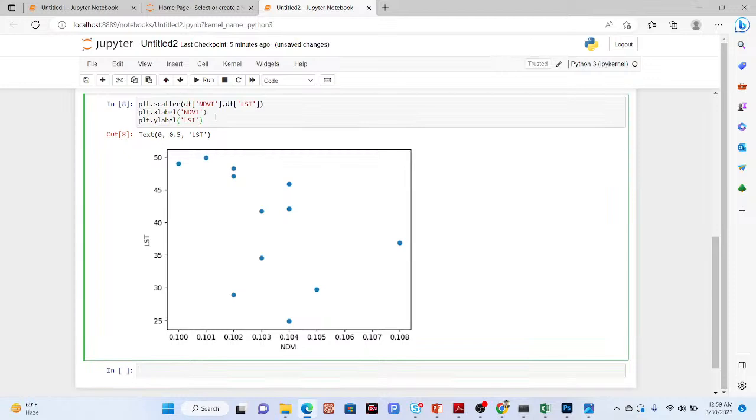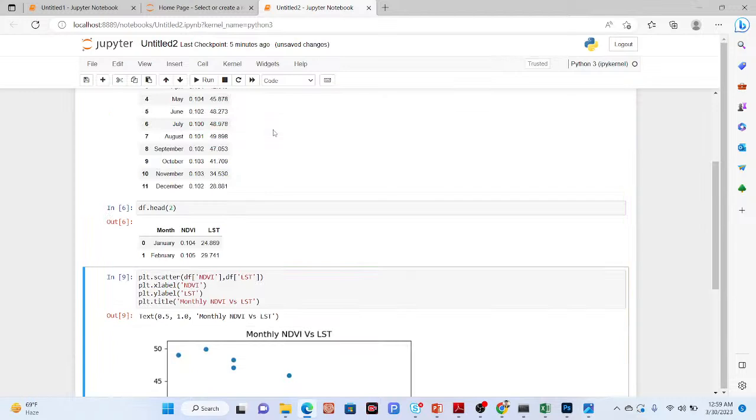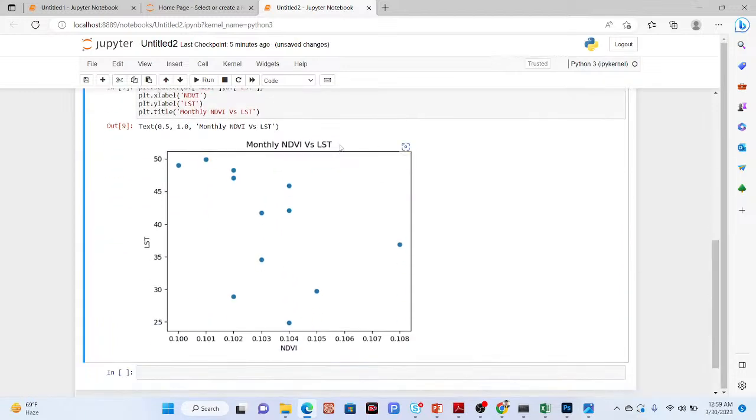So if you want, you can also put a chart title. So plt.title, and put the title. Suppose I put this title, monthly NDVI and LST. Okay, now click to run. You can see it also generates the chart looking like this, monthly NDVI versus LST.